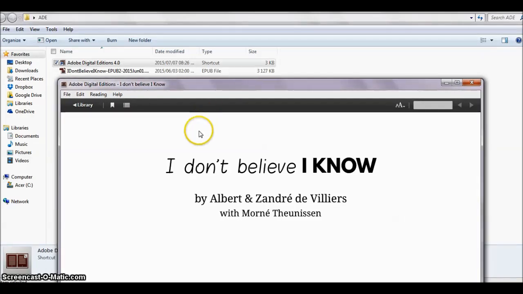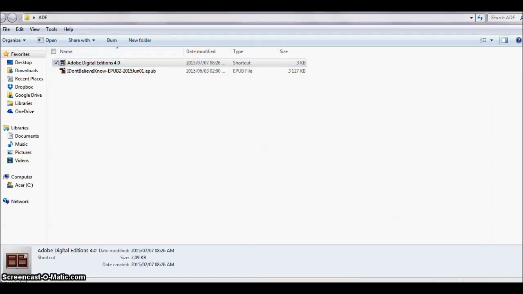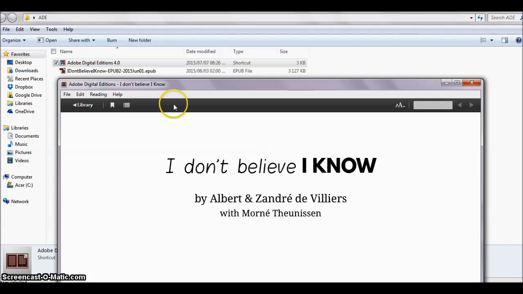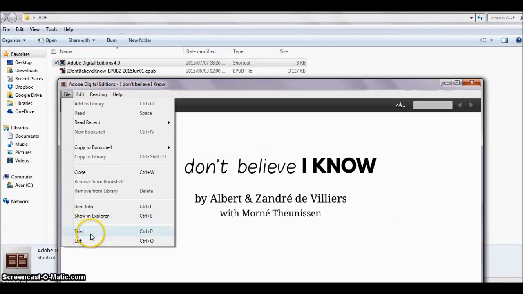So I've got the book open here. Now what I want is this ebook, this EPUB, which I opened here. You can see it's an EPUB file. I want this as a PDF. Very simply, File, Print.